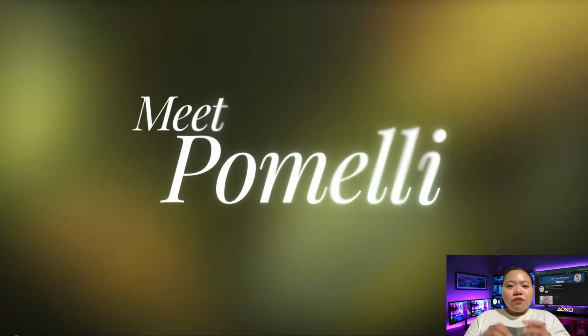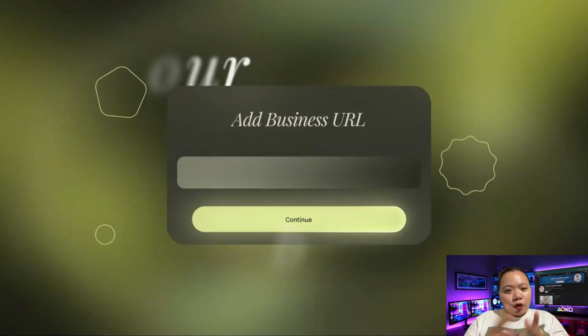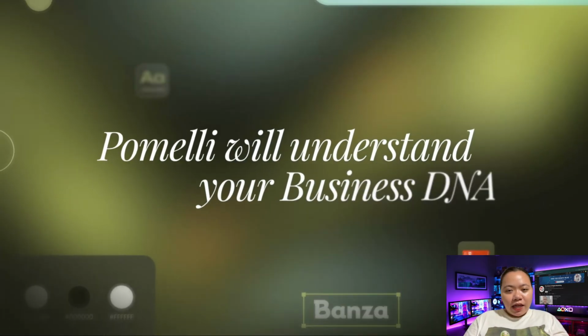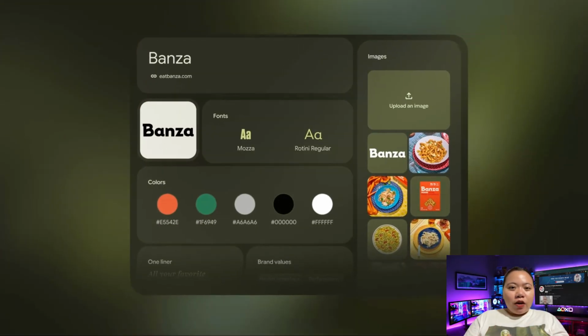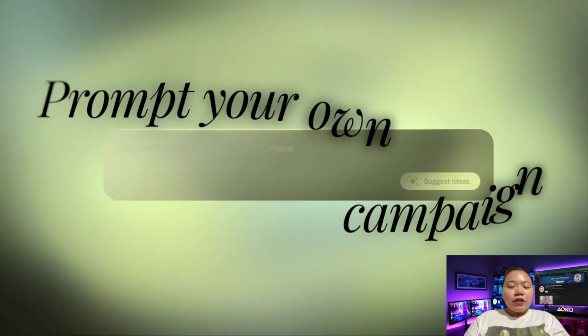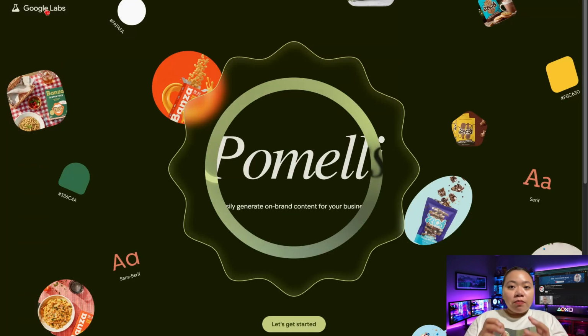By now, most of us have experimented with AI image generators and they're incredible at what they do. However, when it comes to using them for real marketing campaigns, especially for established brands, things can quickly go wrong. And this is exactly where Google's new experimental tool Pomelli steps in. Now, Pomelli isn't a general AI model, it's built to deeply understand your specific business.